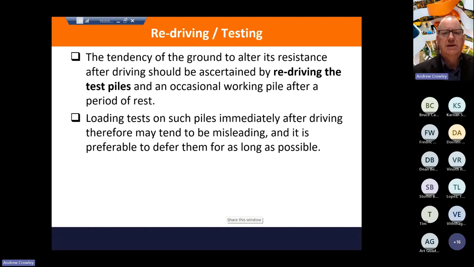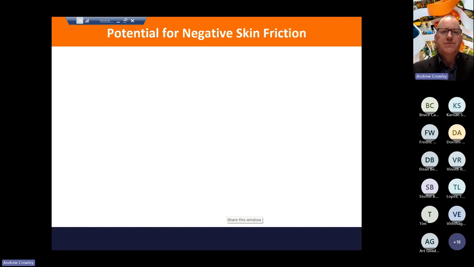You've got to bear in mind that the tendency of the ground to alter its resistance after driving should be ascertained by redriving the test piles and an occasional working pile. So you could be given a false sense of security with the strength of the pile based on the resistance that you get immediately upon driving. Sometimes you will ask for the pile to be redriven 3 days after your pile driving has completed to avoid the misleading results.